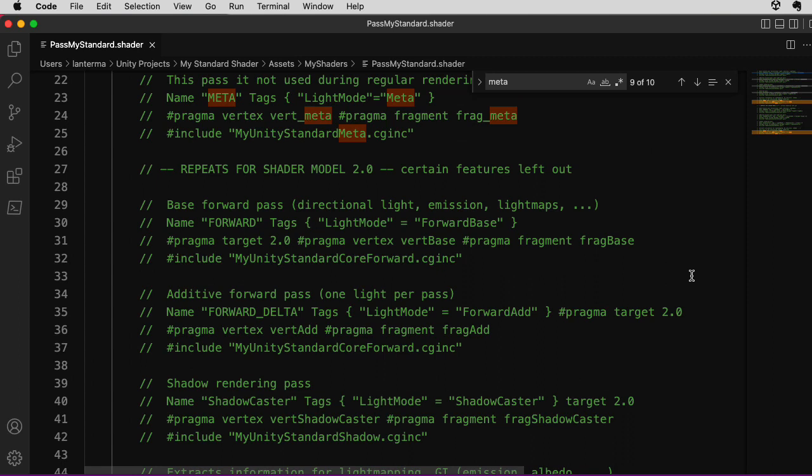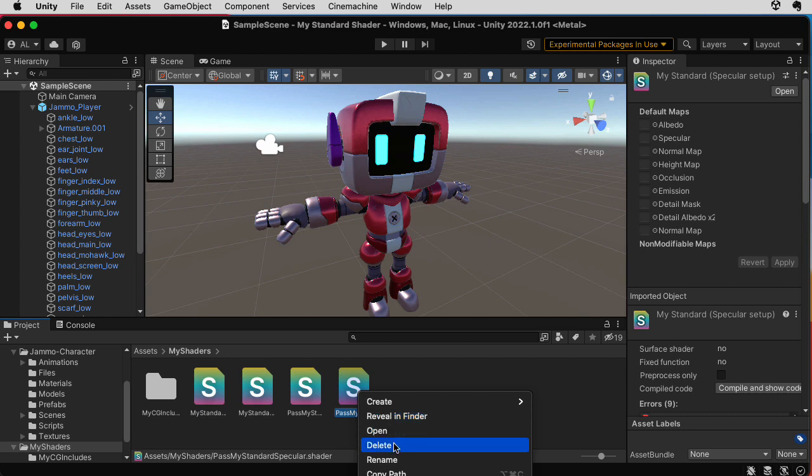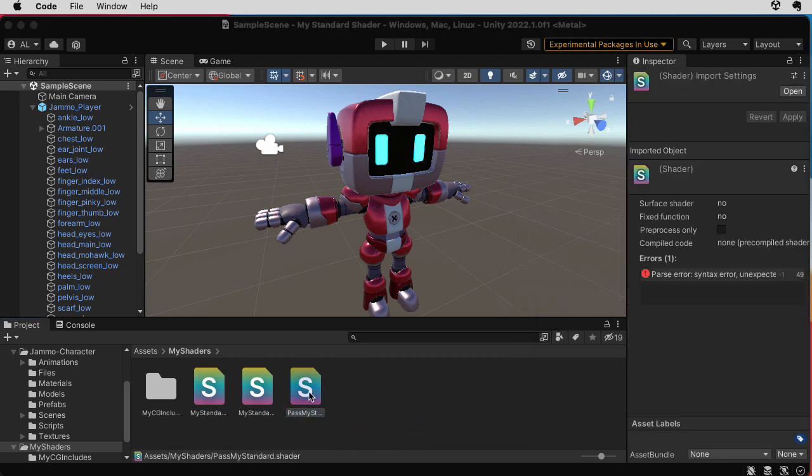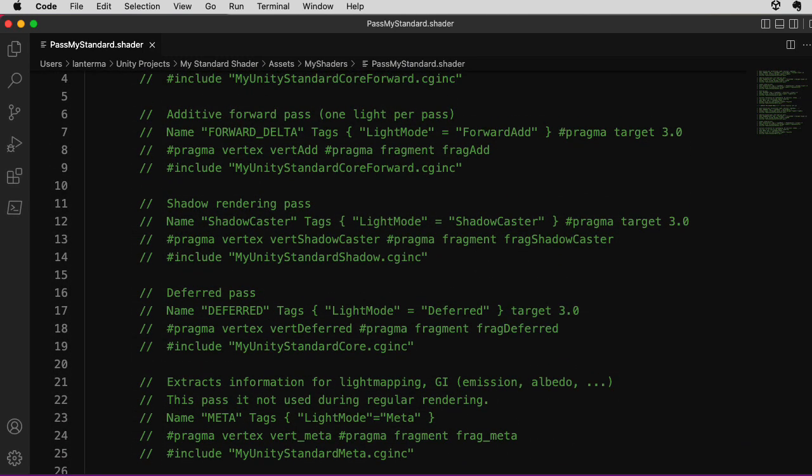But nowadays, pretty much everything you're going to be writing your game for should be able to handle shader model 3.0 or above. So if I were you and I was adopting this shader, I would just go ahead and get rid of the shader model 2.0 stuff. Okay, so I just took a look at the specular workflow version of that file, and it has all the same passes. So I'm going to go ahead and delete that and just use my standard shader as our guide to what the different passes do.